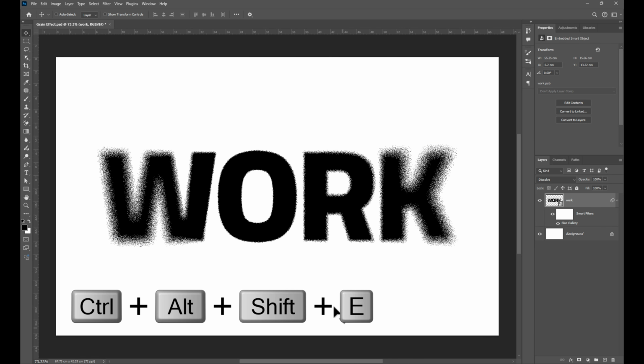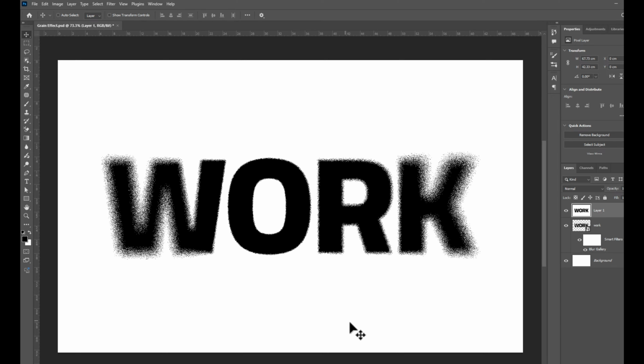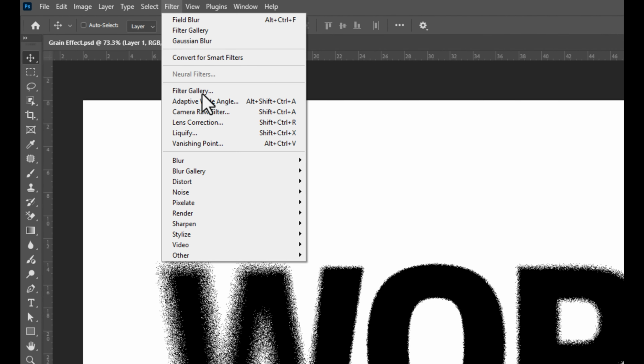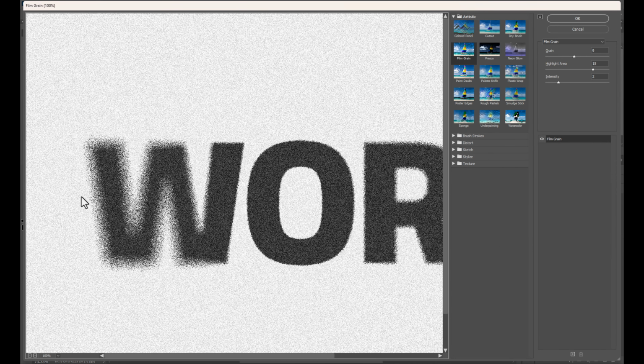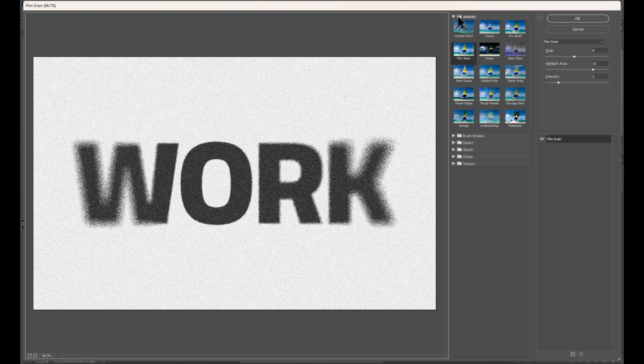Now press Alt plus Shift plus Ctrl plus E to create a merged copy of all visible layers. Apply a grain effect by going to Filter Gallery, selecting Artistic, then choosing Film Grain. Adjust the settings to your liking.